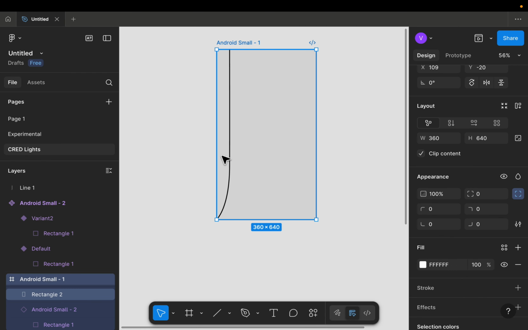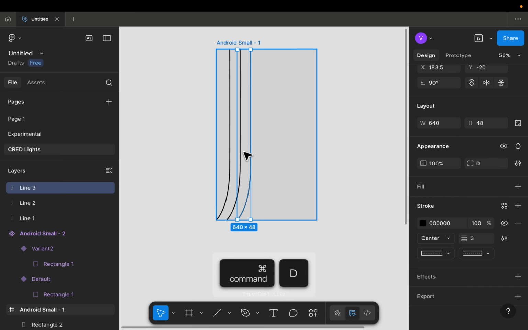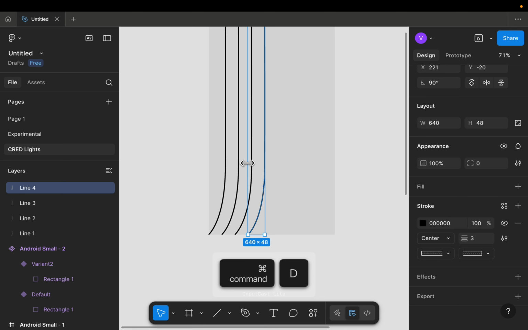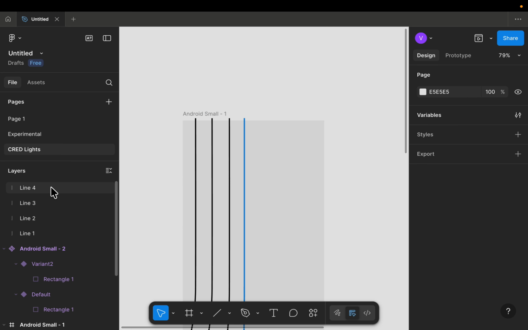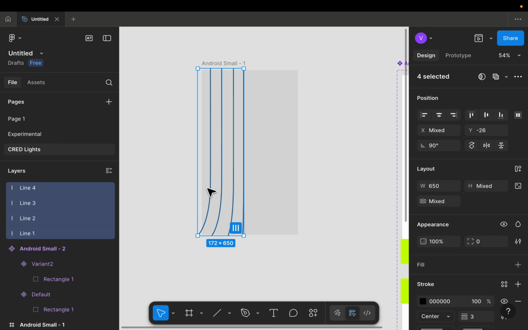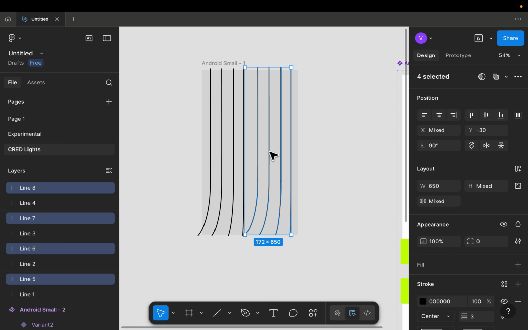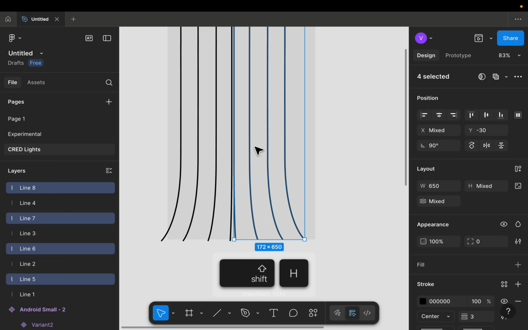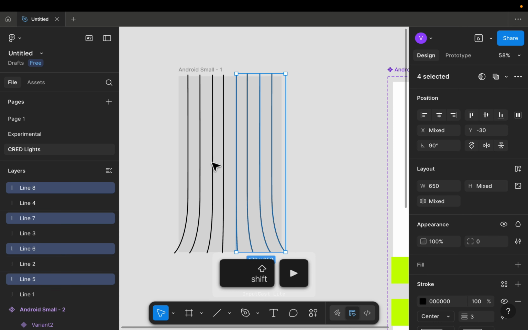Now select this line again, Command D, duplicate it. I will just quickly adjust the lines, so give me some time for this. So now I have made the changes in the line. Select these lines, Command D, move it till here, press Shift and H to flip it horizontally, and then you have a horizontal duplicate line for those things.